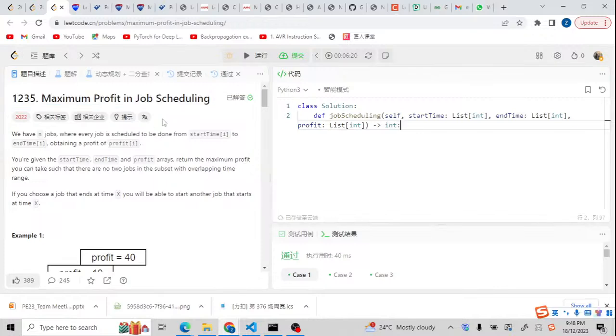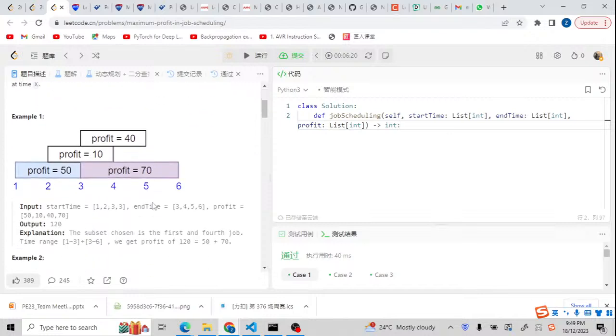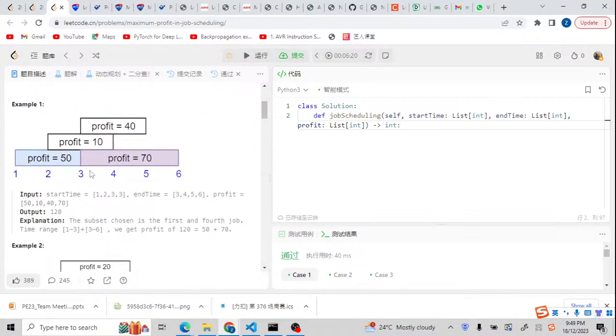Today let's try to solve another DP problem. So this is a DP max profit problem. There are a lot of such problems in LeetCode, and this one is going to be a little bit harder than other problems. It is the maximum profit in job scheduling. So we have a job scheduling like this. We have a start time and end time.